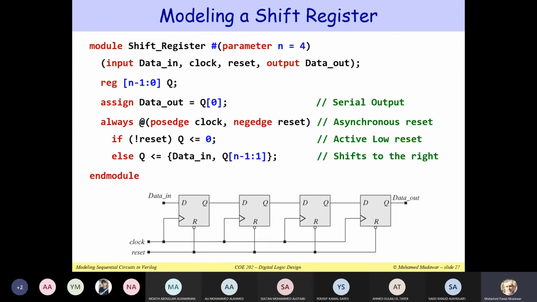This is a shift register. You can see that the Q output is connected to the D input of the next flip-flop. Now, what is the direction of this shift? Is it shifting to the left or shifting to the right? How are we shifting? Students, I need you to answer this question, please.